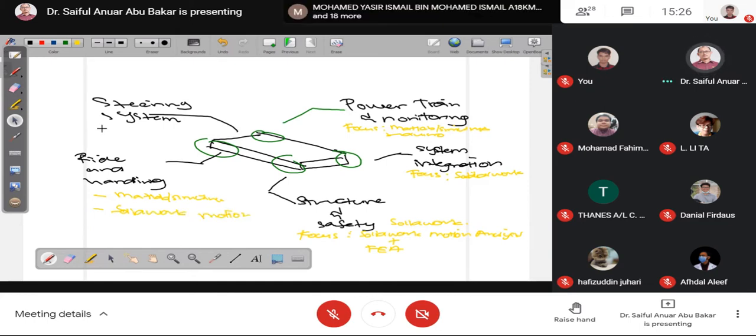Steering system, you need the same thing. Okay, this is another one, steering and braking system. This one is also going to be done in MATLAB Simulink, and then SolidWorks Motion.